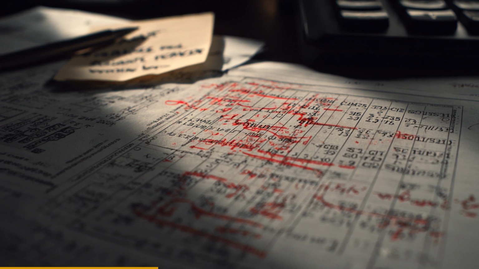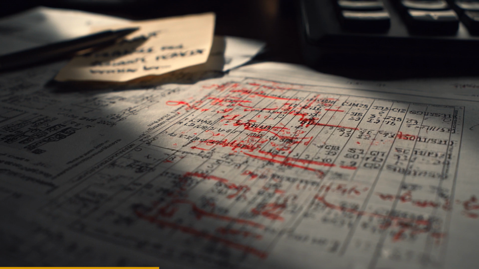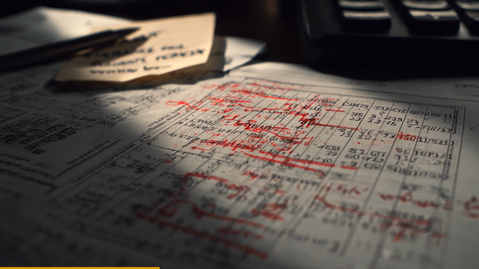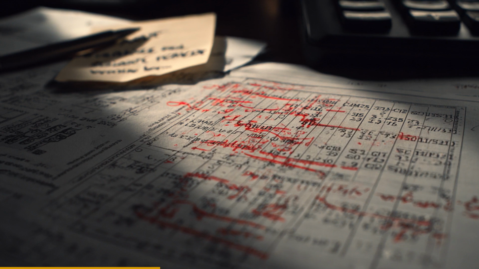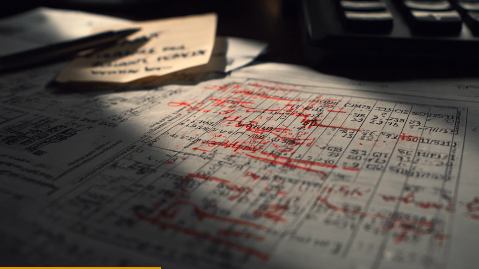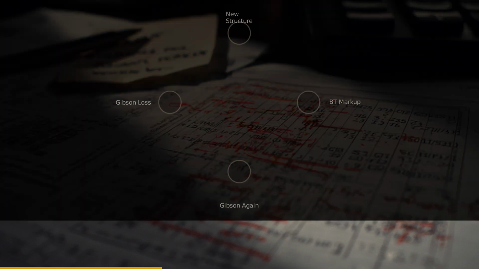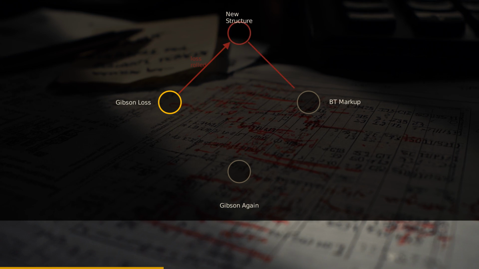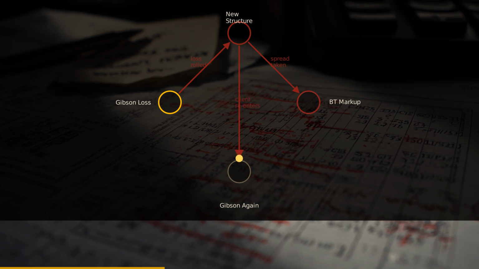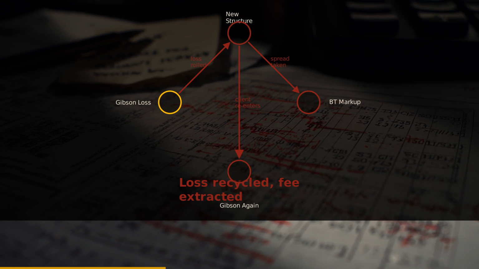The structural logic must be stated clearly. Every time Gibson restructured a position rather than closing it, Bankers Trust earned a new markup. The restructuring was presented to the client as a way to manage or reduce its exposure. In substance, each restructuring rolled the existing loss forward into a new and more complex structure, embedded a fresh markup, and deepened the client's dependence on the bank's valuations.